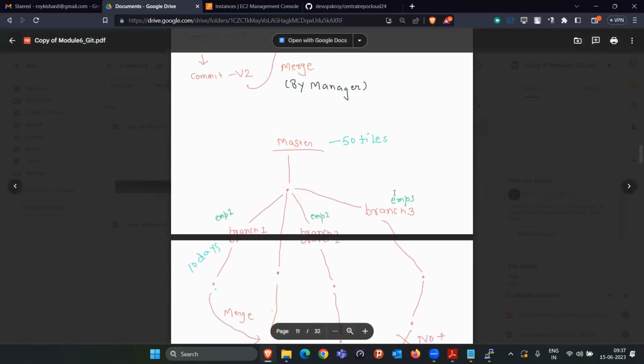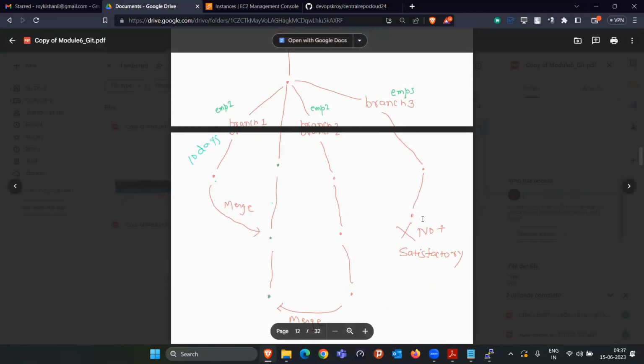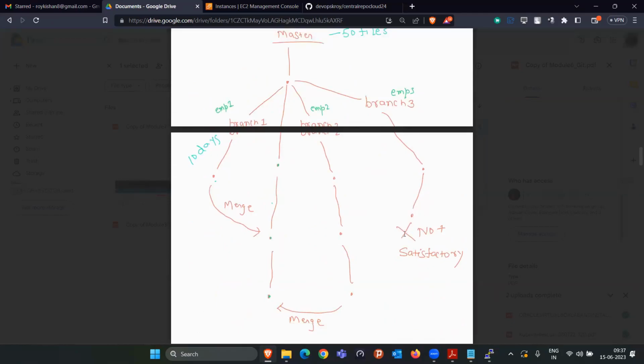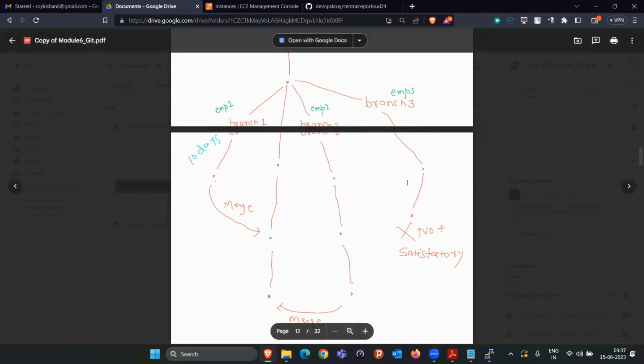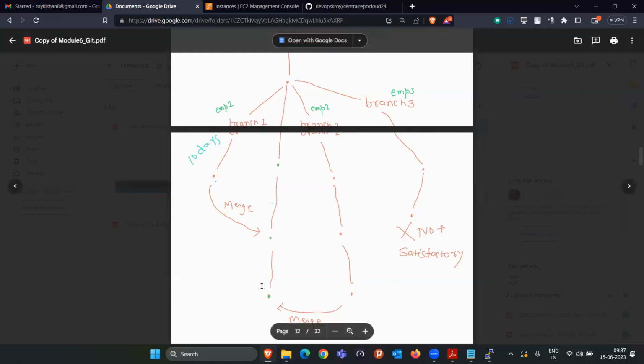But what if employee 3 was working and his work was not satisfactory? In that case the manager will not merge the code. That is also possible. He will keep reviewing his code, and until and unless the code is satisfactory, it will not be merged to the master branch.